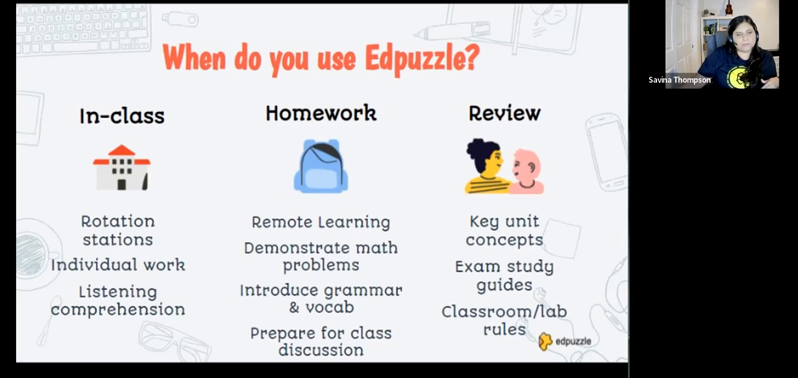Here are just different ways that you can use it, or when you can use it. You can use an Edpuzzle in class during a rotation station. So I could set up 3 stations, and one of those stations is a chance to learn new information or do some practice. You could assign it as homework. You could do it as a review. So there are a lot of different ways.